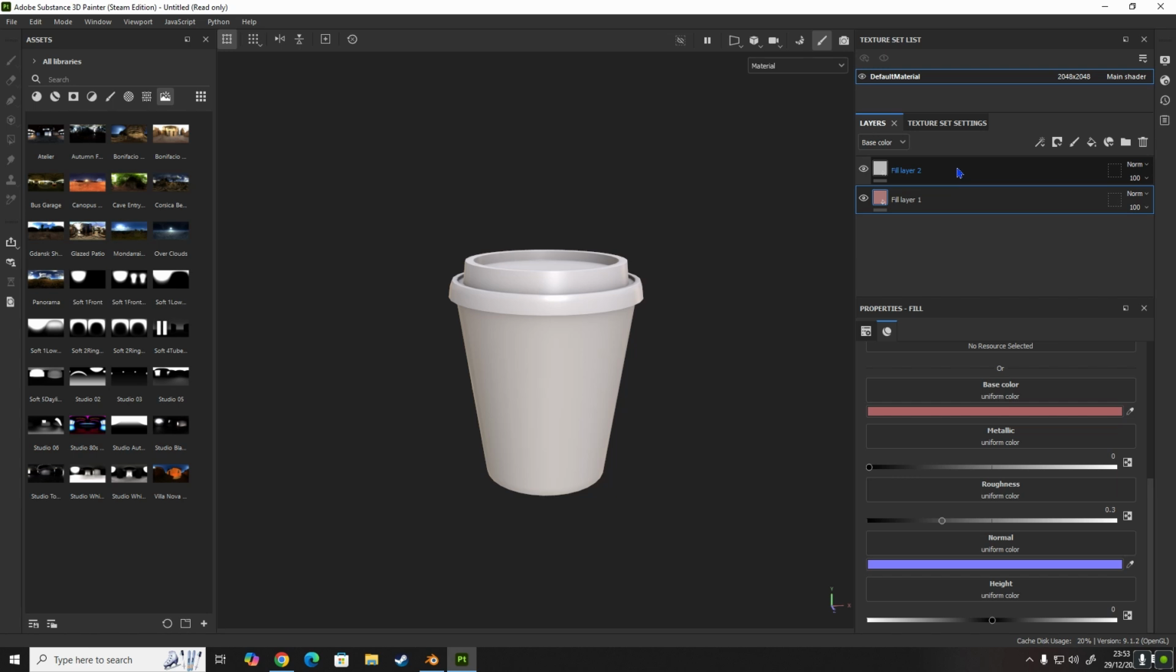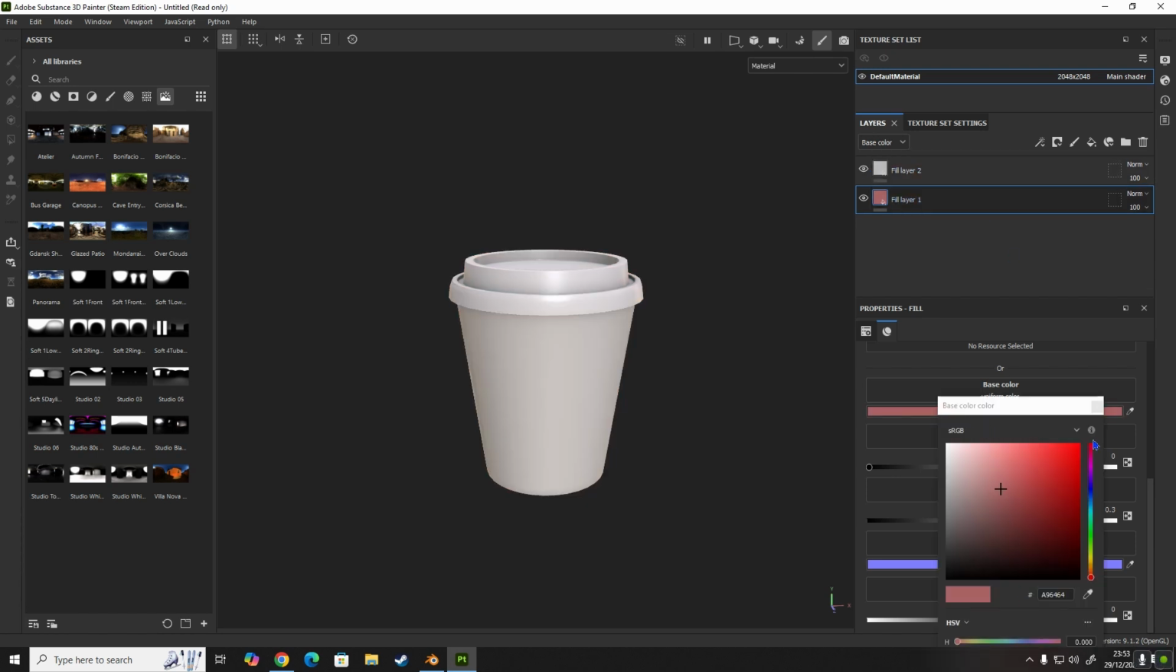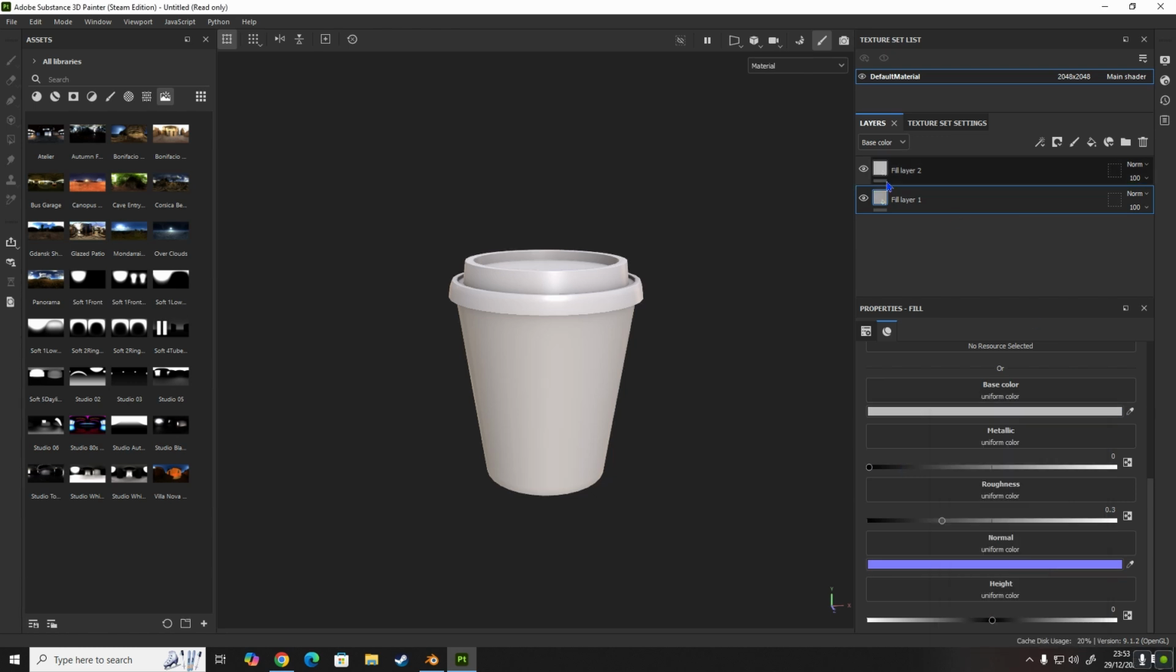So if you're used to using Photoshop, you'll know how this works. It's exactly the same process. If we disable this fill layer, we can see the color underneath. So what we're going to do is, let's set this back to like a grey. That'll do. What we're going to do is create a mask, and then isolate this middle section of our cup.